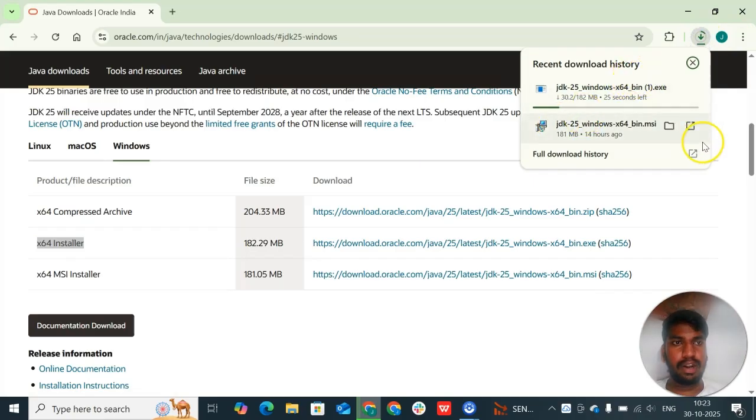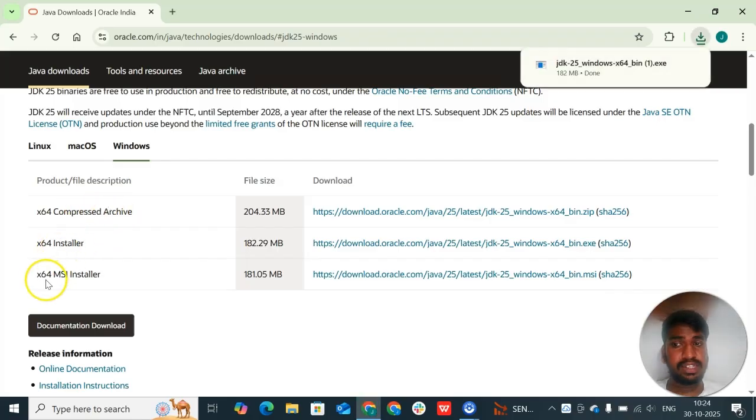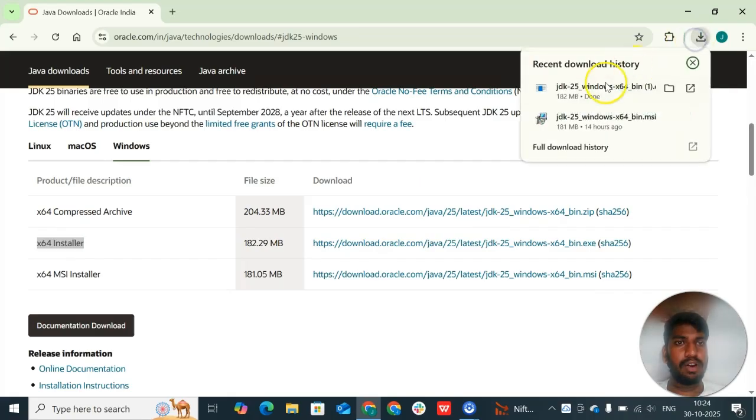It is getting downloaded. Meanwhile, it downloaded. This x64 compressed archive, if you download this, it will install, but you have to do a manual process like setting up environment variables and the path. But here it will do automatically. With the x64 MSI installer also, sometimes it will set the path, sometimes you have to set the path manually. But if you are a beginner, I will prefer the x64 installer. Go with this. So this is already downloaded.